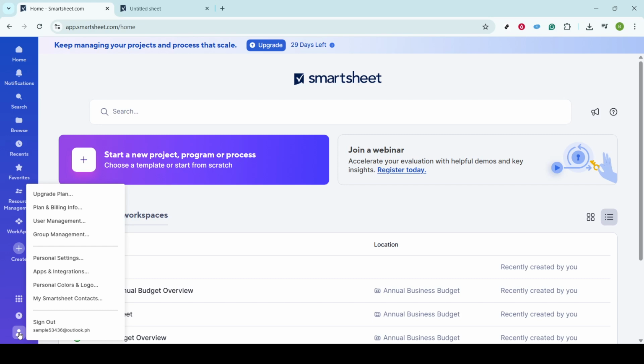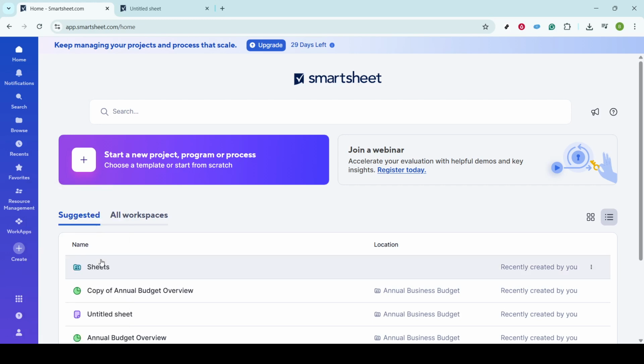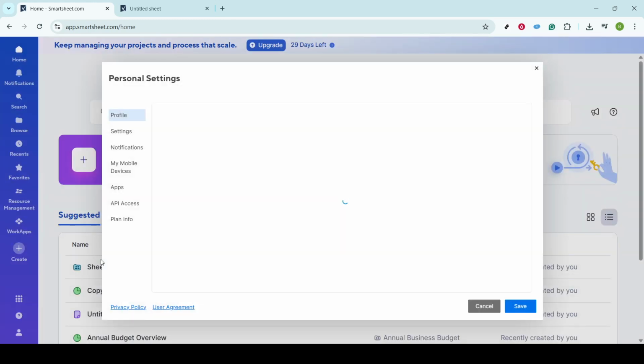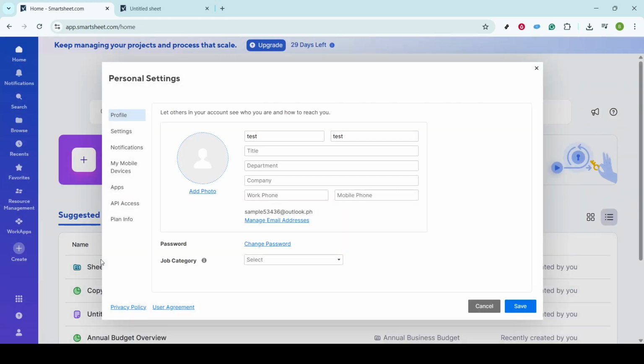After you click your profile icon, you'll see a list of several options. What you're specifically looking for here is Personal Settings. Clicking on Personal Settings will take you into a more detailed settings menu that's unique to your account. It might take a moment to load, so just hold on for a bit.